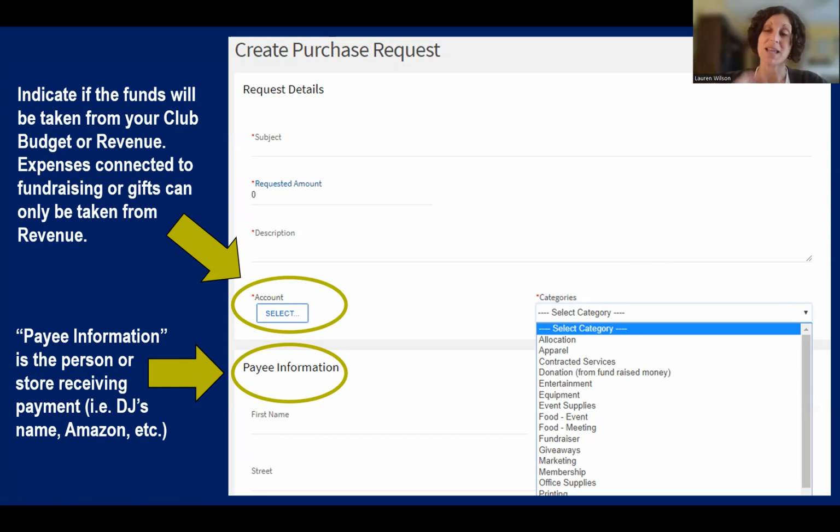Obviously, there's going to be times that something might overlap with two or three different categories. Pick the one that makes the most sense. Your advisor can always adjust if need be, but that one is not quite as important. We just try to categorize the expenses that are being purchased from your account.